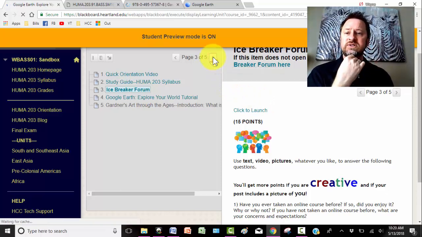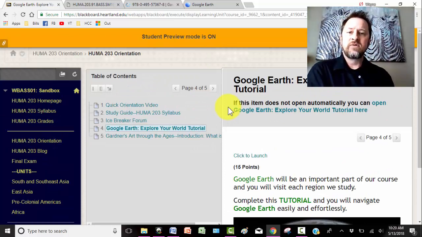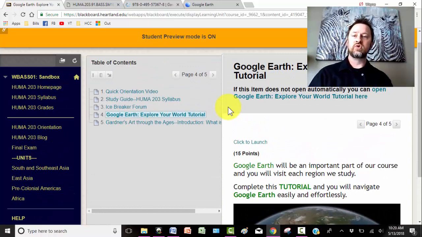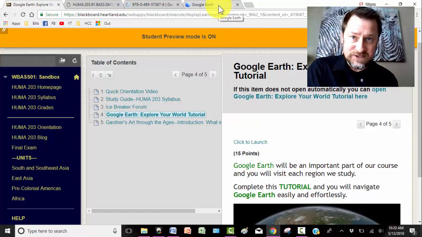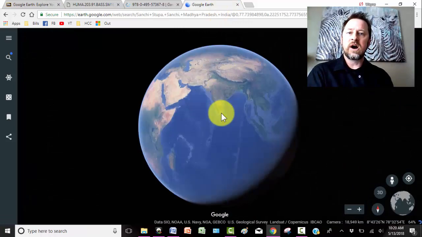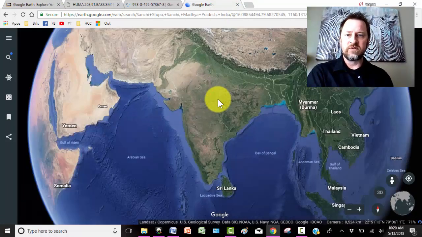The next thing that you're going to do is a Google Earth Explore Your World tutorial. Every unit that we do will begin with a Google Earth exercise where I'll actually be taking you to the spots that we're studying on Google Earth. This is very exciting. So this is Google Earth, and we can use this to look for different places.